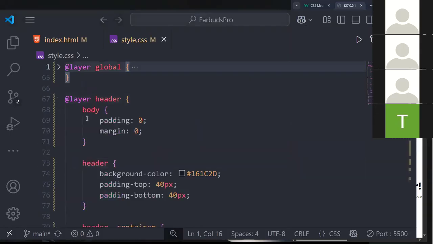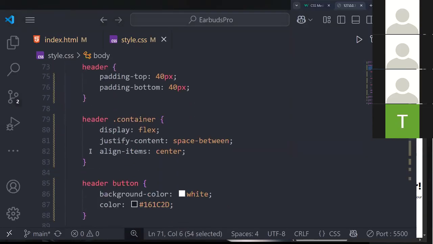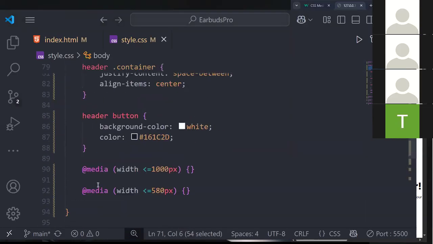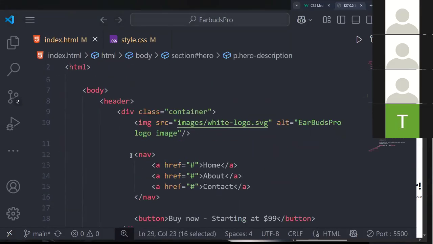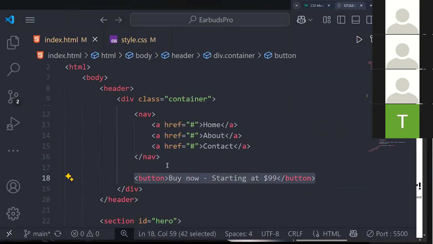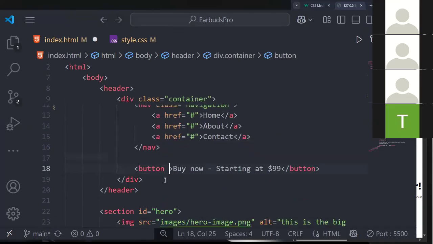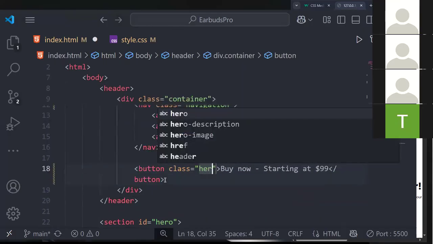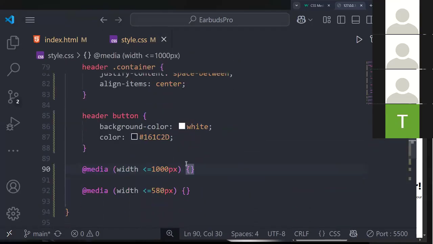So we're gonna do the same thing. We're gonna go to our header. We already have media queries, right? So our header has a navigation that we can target. So this is our header, and this is our navigation. We need to hide this, and we need to hide this button also, both of them, right? So let me quickly give this a class of navigation, and this a class of hero button.